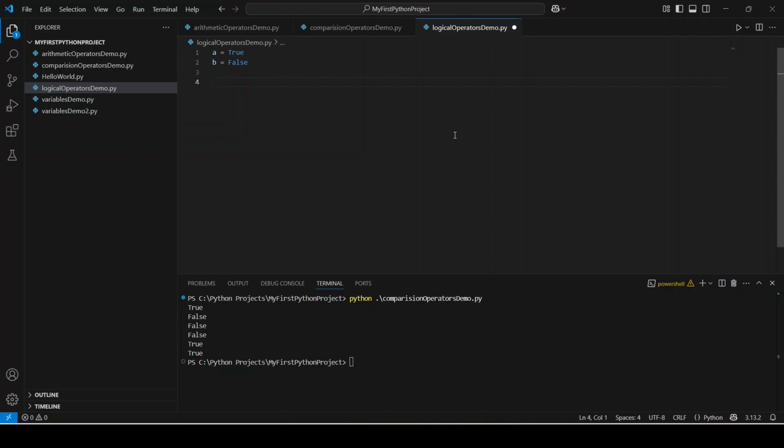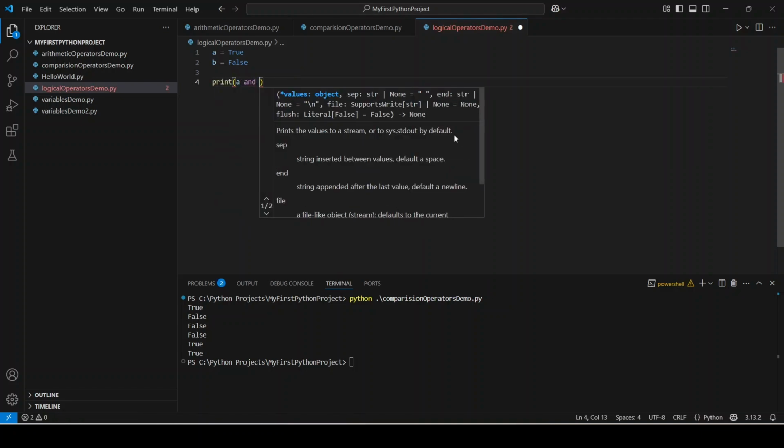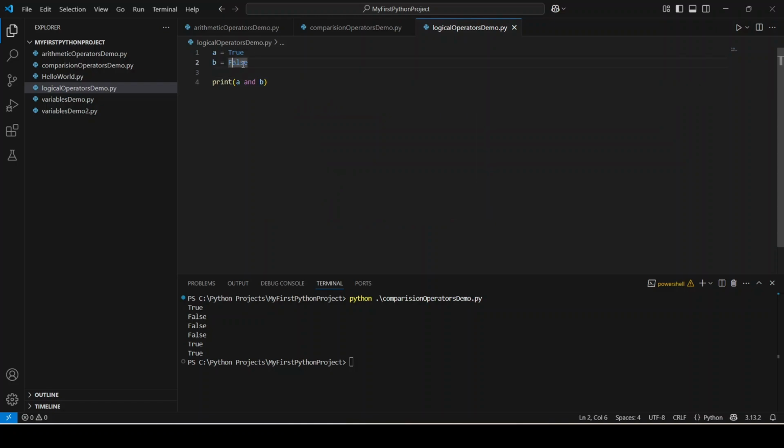We will do some operations in real time which will return true or false. But for example's sake, we are doing it like this. So if we print a and b, because a is true and b is false, and and returns true only when both conditions are true, it is going to return false.